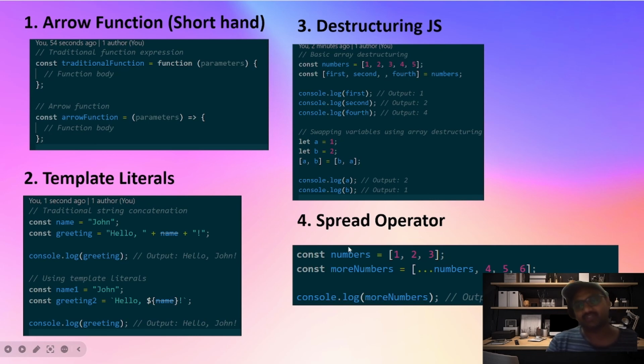Next ES6 feature is the spread operator. How are you going to use it? The spread operator is three dots. That is the spread operator. Constant numbers equal to 1, 2, 3. Then you use constant more numbers equal to three dots numbers, 4, 5, 6. The output should be 1 2 3, 1 2 3 4 5 6. That is the spread operator.